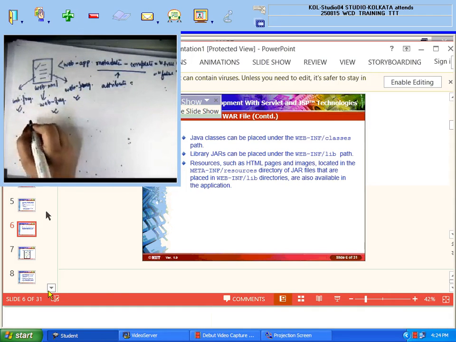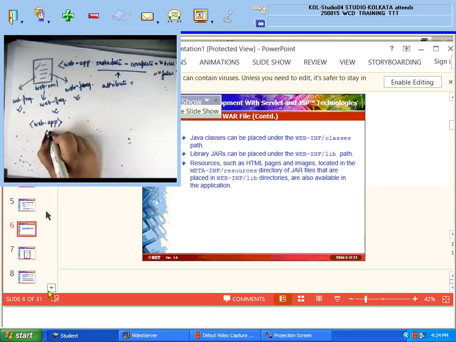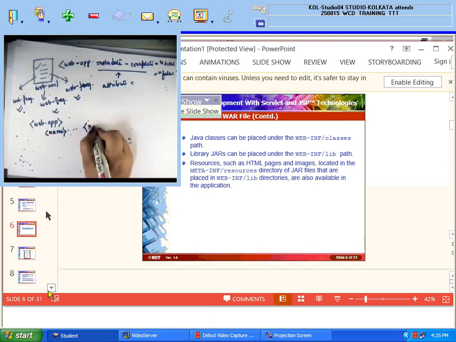And apart from this, there can be situations where we have, say, web-app in the main XML file, and within that, let's say, we have the names of fragments, web fragment. Let's say this is web fragment 1, and let's say there can be fragment 2, and we can create our XML files like that.